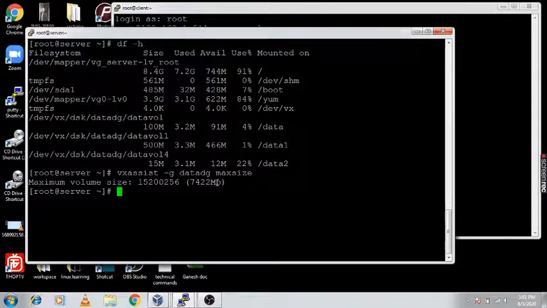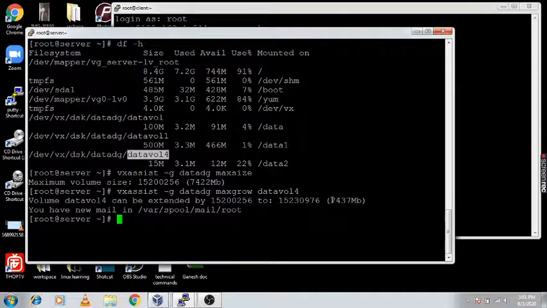And if you want to check how much you can grow your volume, use vxassist -g DG name maxgrow and give the volume name. You can extend it up to 7437 MB, right? If this condition occurs in your environment, you need to check with the storage team. The storage team will provide the LUN.